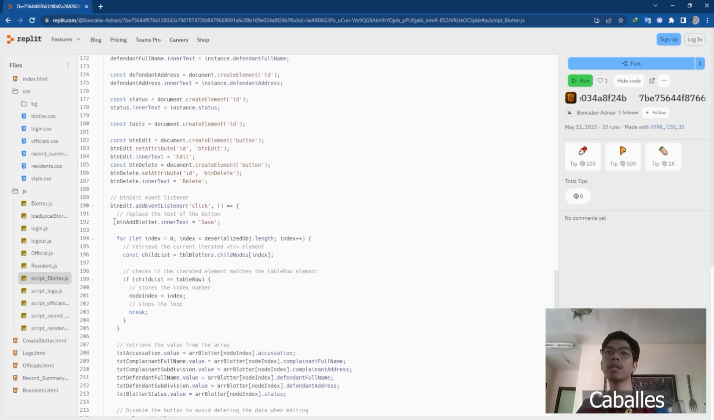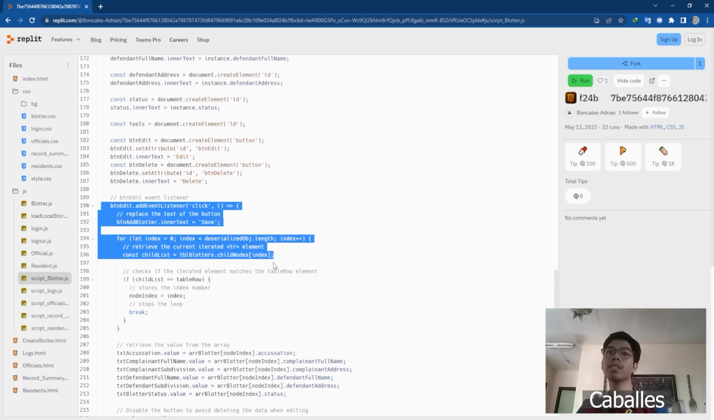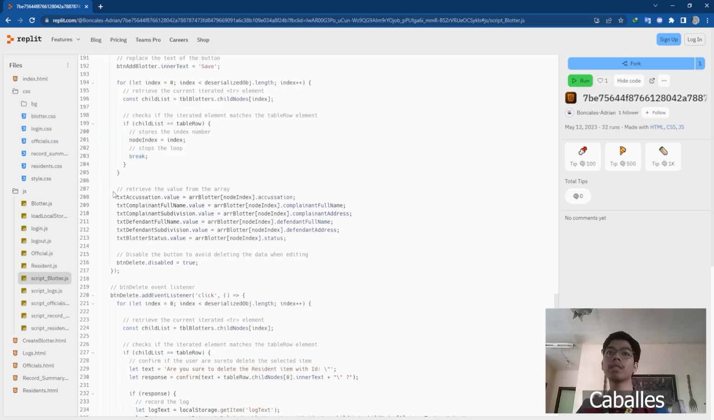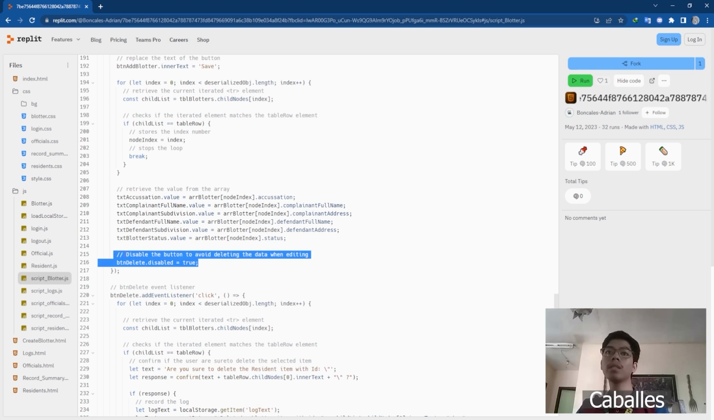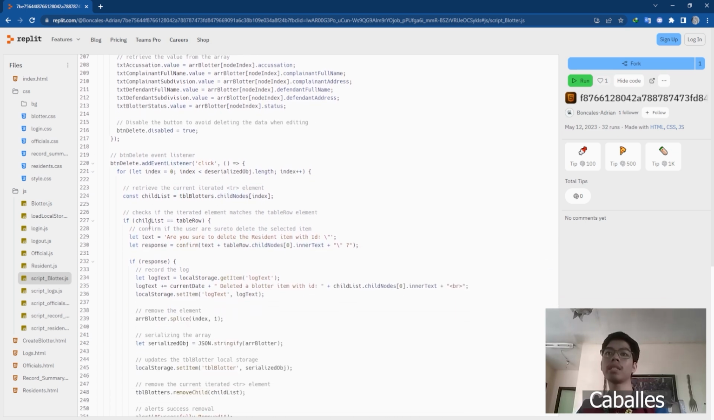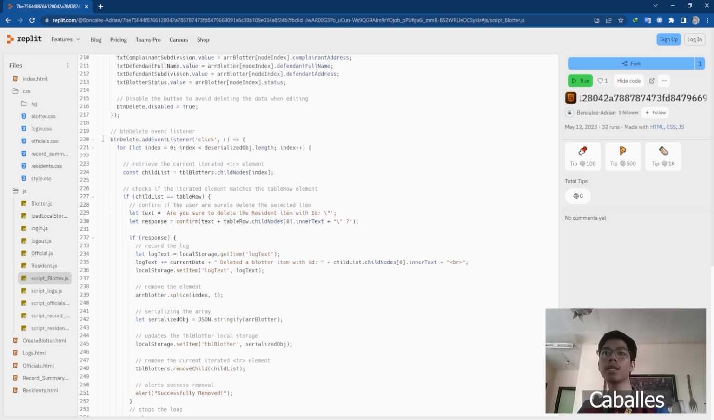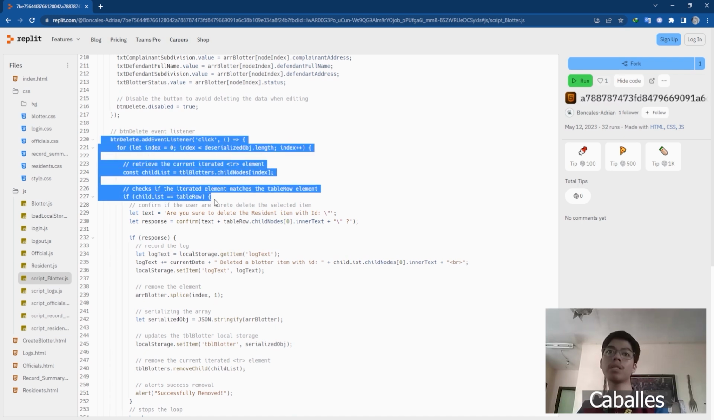Button edit listener gets the selected row by getting the node index in a loop. Then set the value of the fields based on the selected row or index, and disable the delete button to be more user-friendly. Button delete listener gets the child list of the table blatter and compares it to the table row.